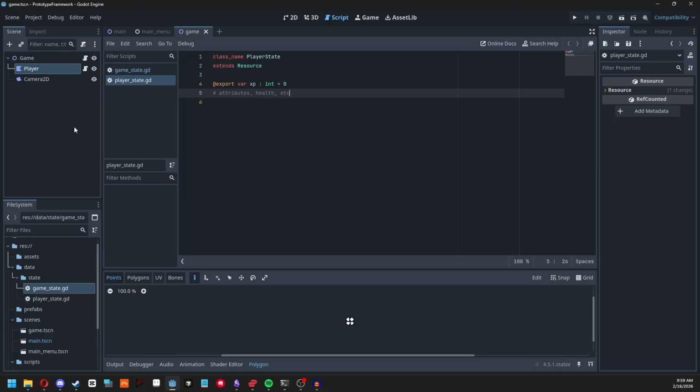And since these are resources and they're exporting their variables, that means when we save our scene, the resources themselves will be saved in there. And I'll show you that in a little bit.